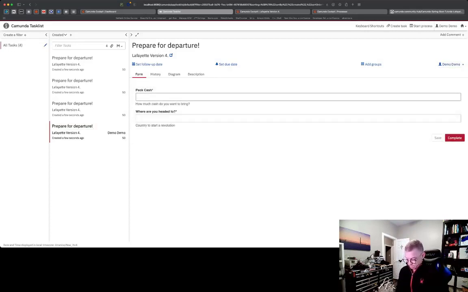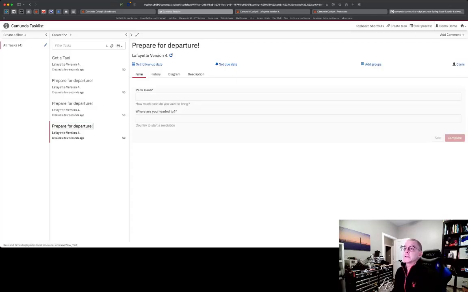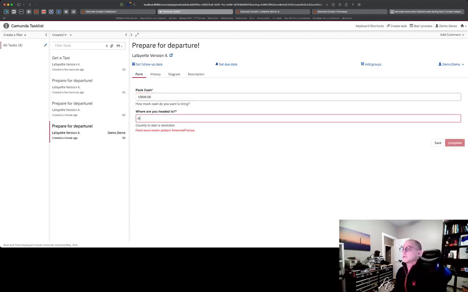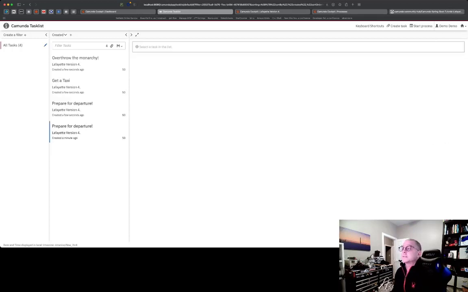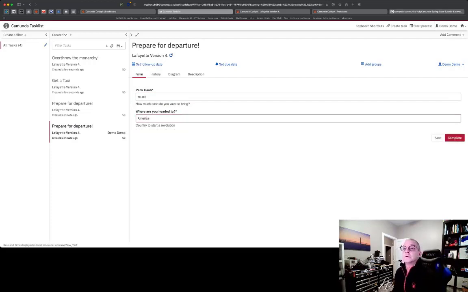So let's go ahead and kick this one off. This is a cheap one. It's only going to France. It's fairly cheap. We'll start that one. We'll claim this task and let's give him a lot of cash because he's going to America this time. Let's see what happens if he tries to go to America with very little cash.